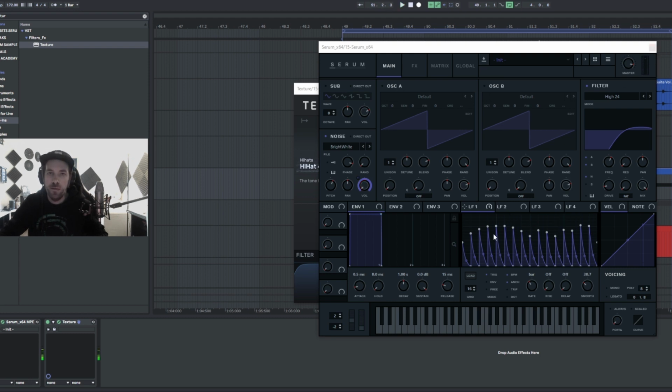We can actually almost make a sidechain here, if we remove it from on top of our snares. And even the kicks. So this is manual sidechain on the go.